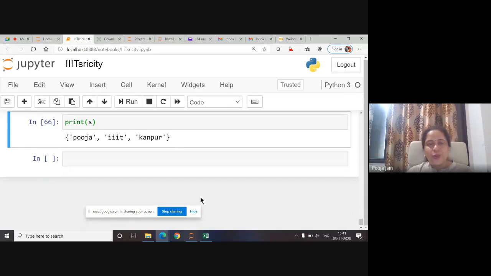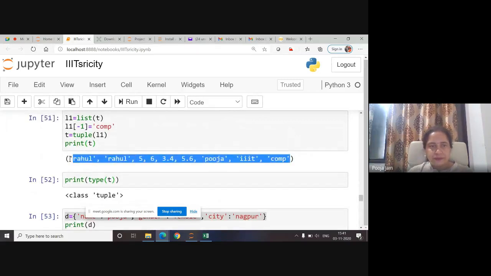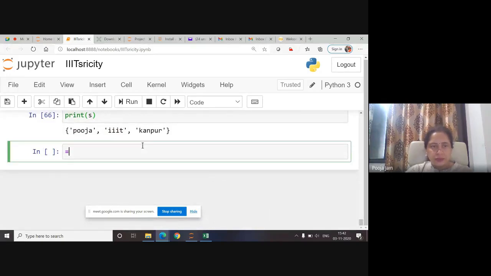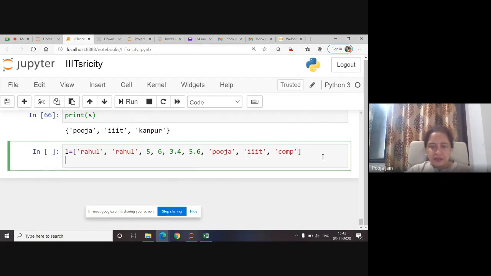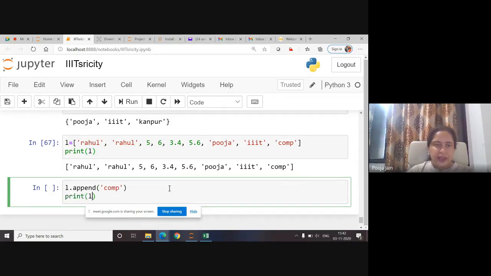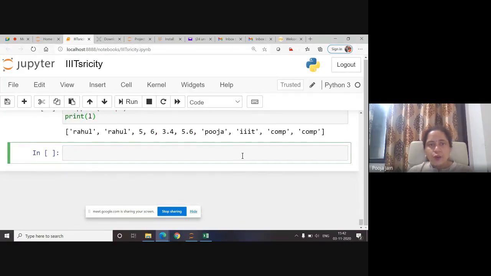So many a times you want to have a list. Suppose there was a list like this. This was my list. So let me first take it as a list. L is equal to this. It has duplicates, isn't it? And if suppose I want to remove the duplicates, let me have one more duplicate here in this. I append this with comp. And then I print L. So it will have 2 comp and 2 Rahul. It has duplicates. I want to remove the duplicates.